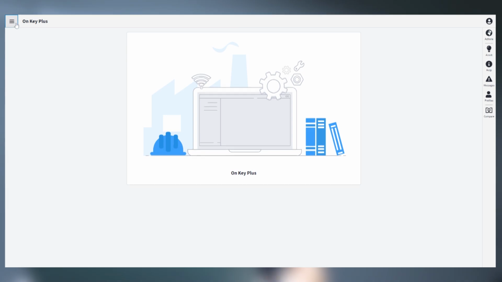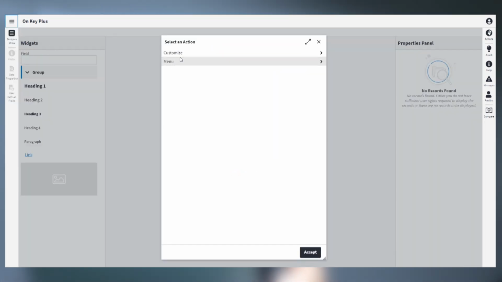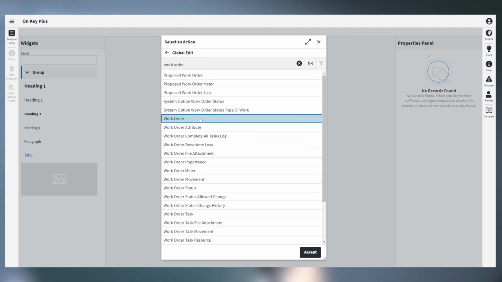Right, so let's go to Anki, and we are going to work in the designer. We are going to look at the work order edit screen. Last time we looked at the work order create screen. Now it will be the work order edit screen. That's why I'm going under global edit and then looking for work order. So this is typically, in my example, where the planner will start entering information into the work order, getting it ready for execution.